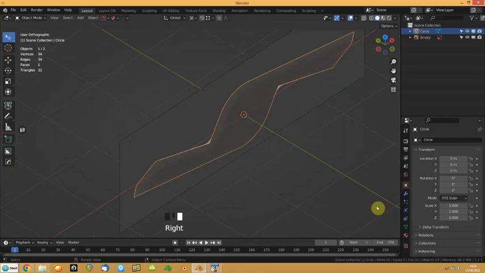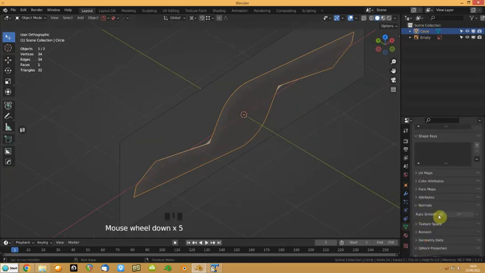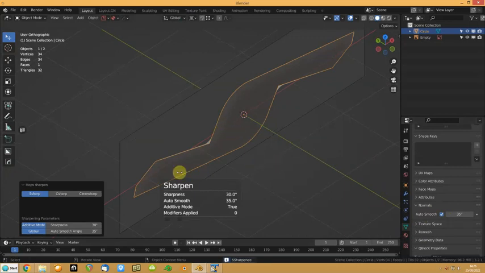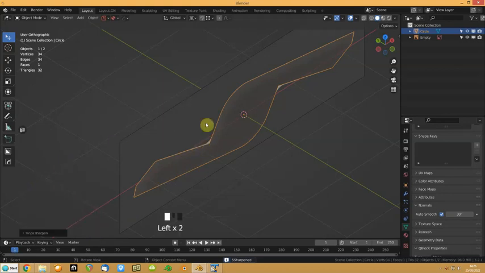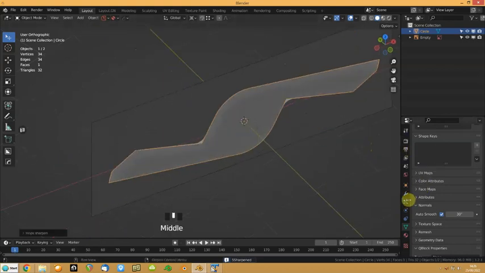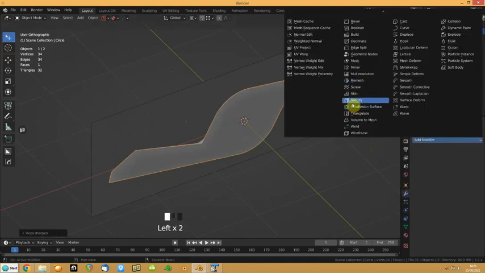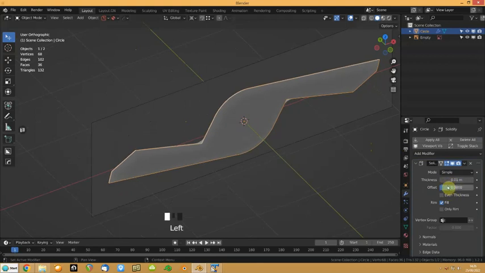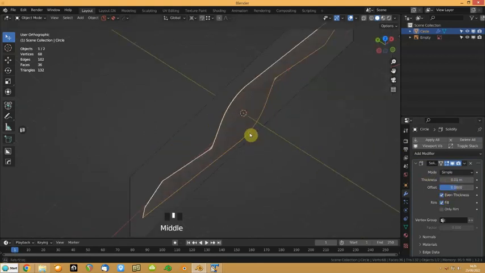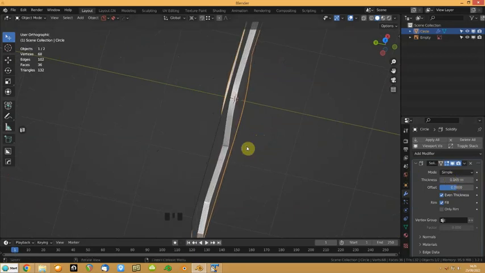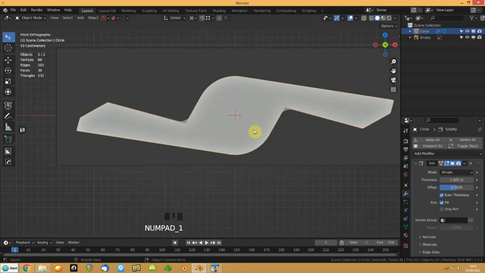So shade smooth, go in here, normals, or if you've got hard ops, just sharpen. I'll make that 30. There we go. Right, and now apply a solidify modifier. I set it to 0, so it's coming from the center, even thickness, and just something like that. That'll do. Right. Shift Z to go into wireframe.